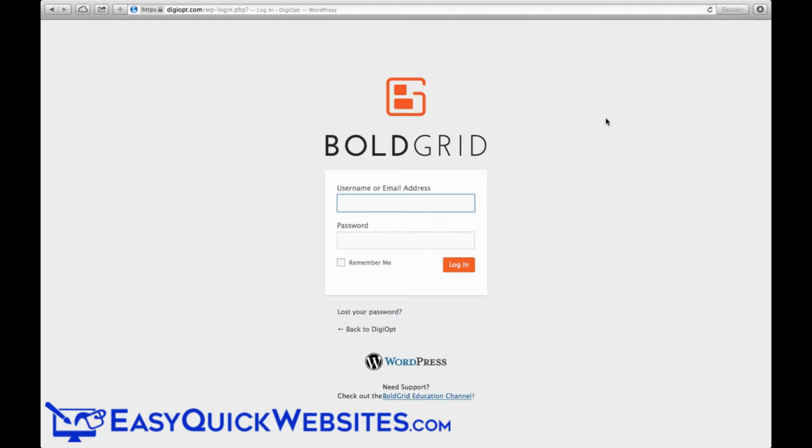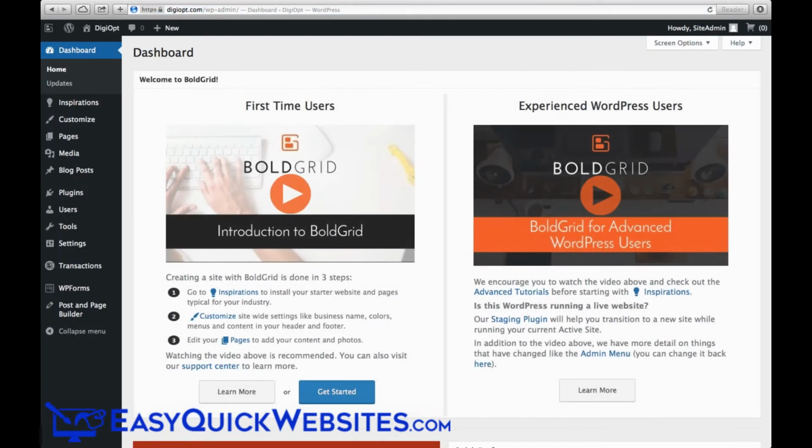So once your host installs BoldGrid, you'll get a link to your login page, and as you can see, it's basically the same as the standard WordPress login screen, so we'll go ahead and log in to BoldGrid here. Now the first thing you'll notice is the inclusion of some video tutorials, and these are really helpful to learn about BoldGrid's features. As you can see, there are videos for newbies and more experienced WordPress users.